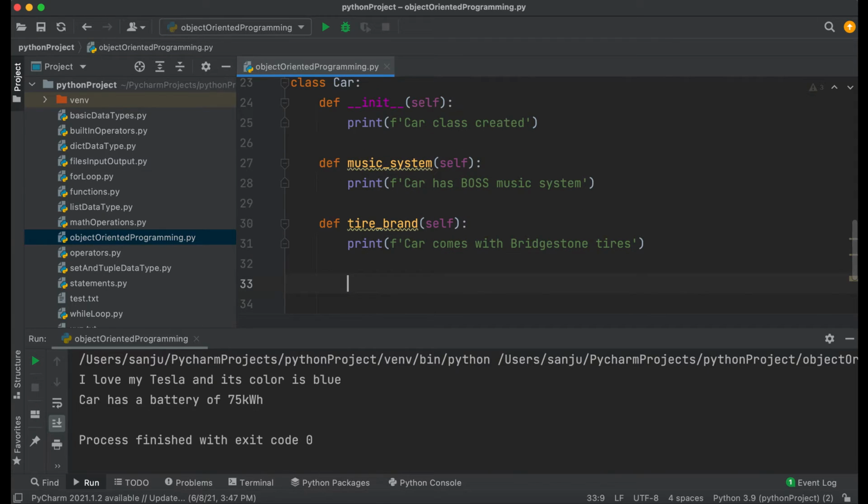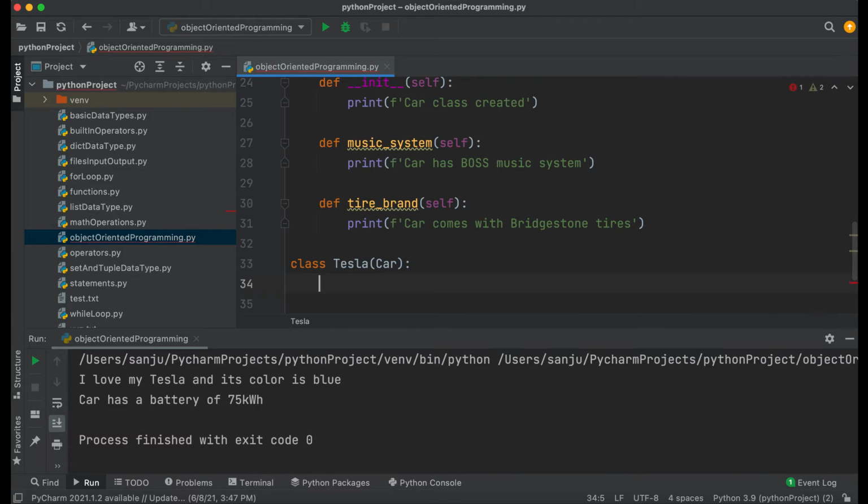Now let's create another class, for example, class Tesla. Now in the Tesla class you want to inherit some of the properties or some of the methods from the car class. So how do you inherit that? You have to pass the class name from where you want to get the properties, the functionality you want to inherit. So let's create that, and then write your initializing method.